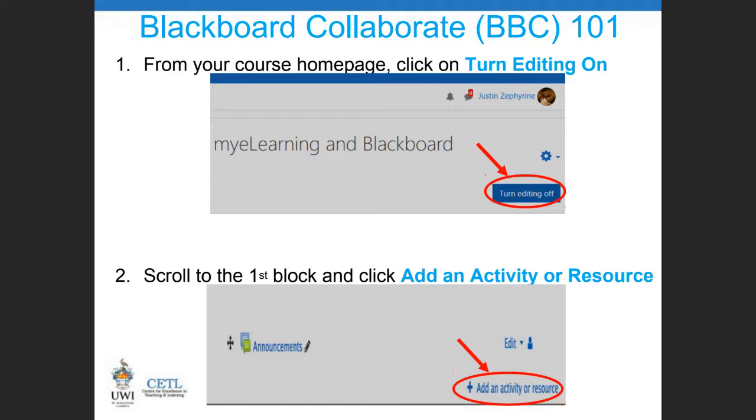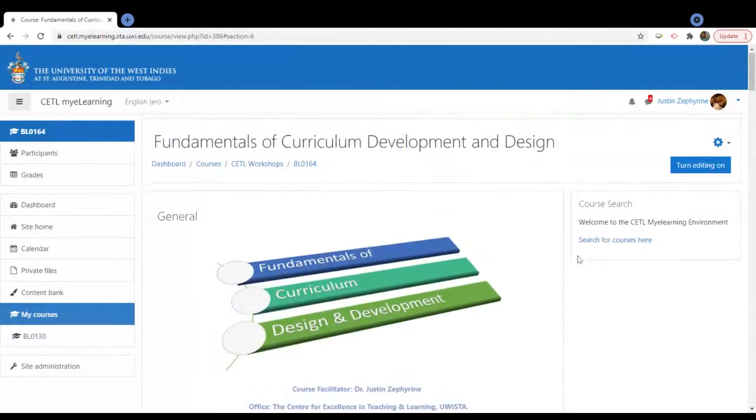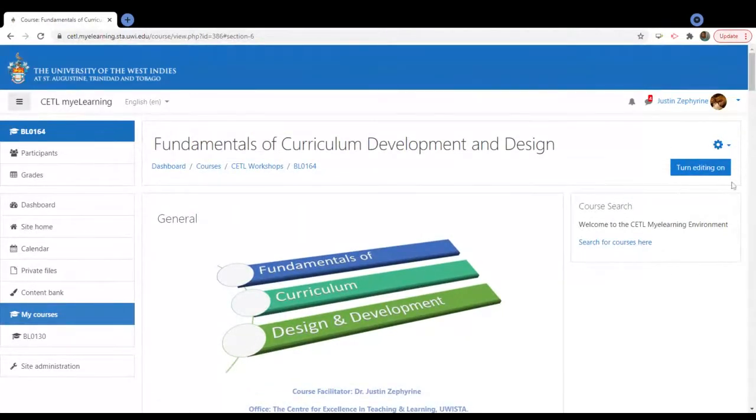So right now you should see my screen. All right. And Turn Editing On is right here, right on the top right side.